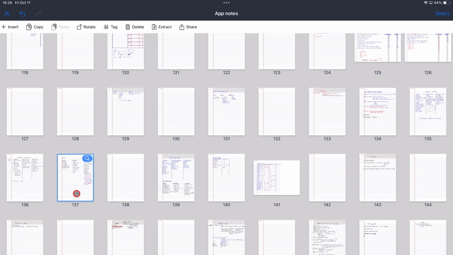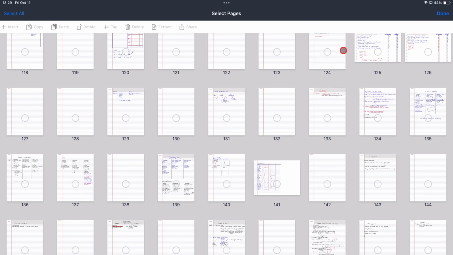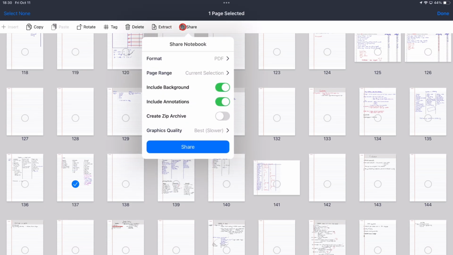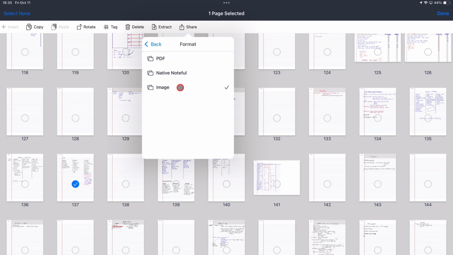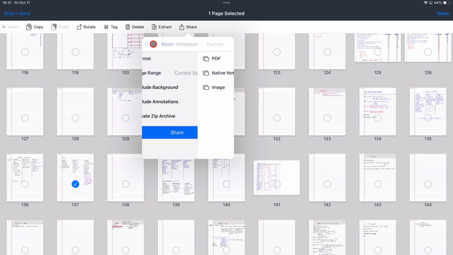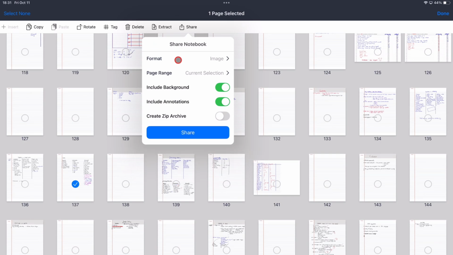So this is the page I want to export. I'll just select it for exporting because I just want the one page. And you can see that under page range, the app is only going to export the current selection, which is just the one page. For the format, I want an image. I don't need the background, but I do need the annotations. I will then share that and save the image to photos.